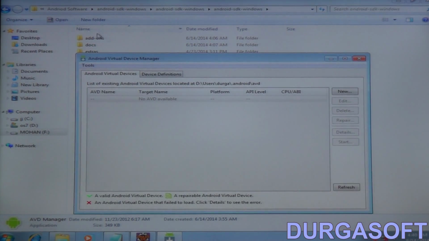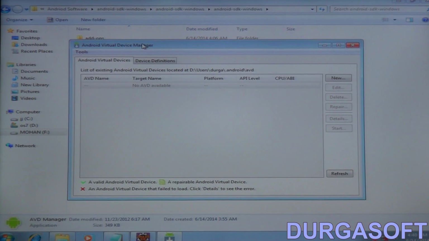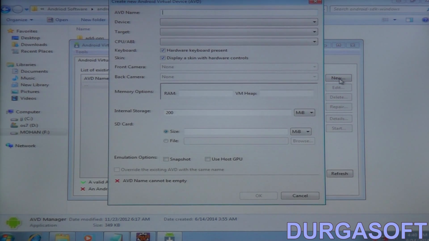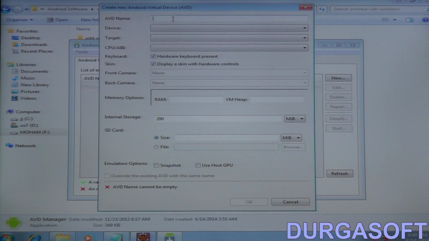So this is the Android Virtual Device Manager tool. Create one new virtual device, select the new option and give a name for your AVD. Let us take my AVD name as Durga_Android. My Android virtual device name is Durga_Android. Next, every device has some particular resolution and some particular version. Select device.